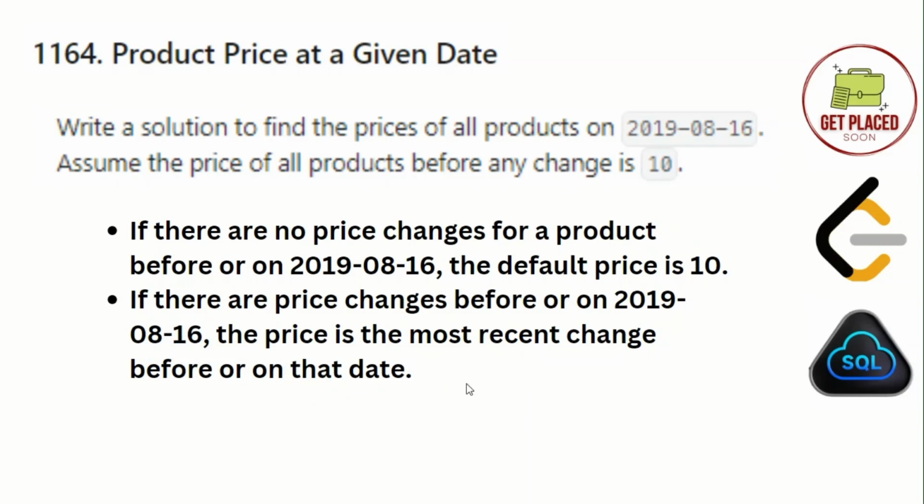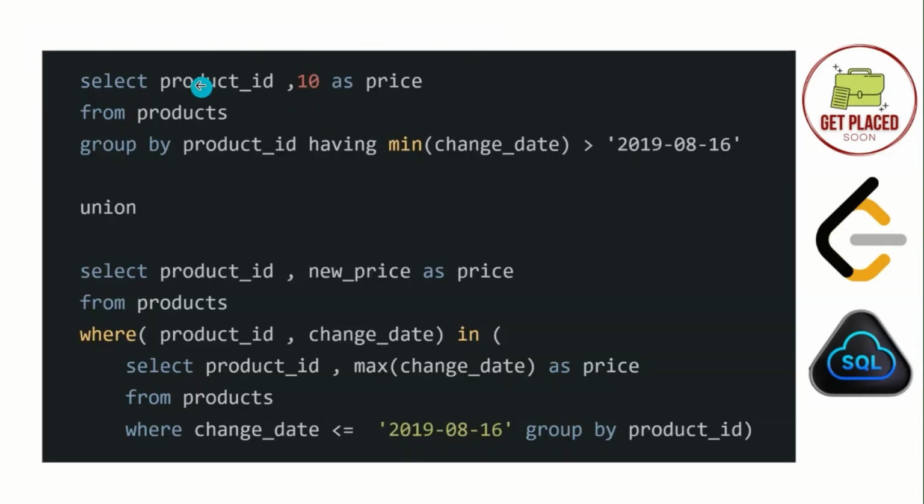Now let's see how to write code for this. Because we have 2 different criteria here, if the price change is available and if the price change is not available, for that we will do 2 sets separately. All the results coming from this set and this set, we will combine using the UNION keyword. So getting started with the first set of the query. The first set of the query we are writing is for products with no price change before or on this date.